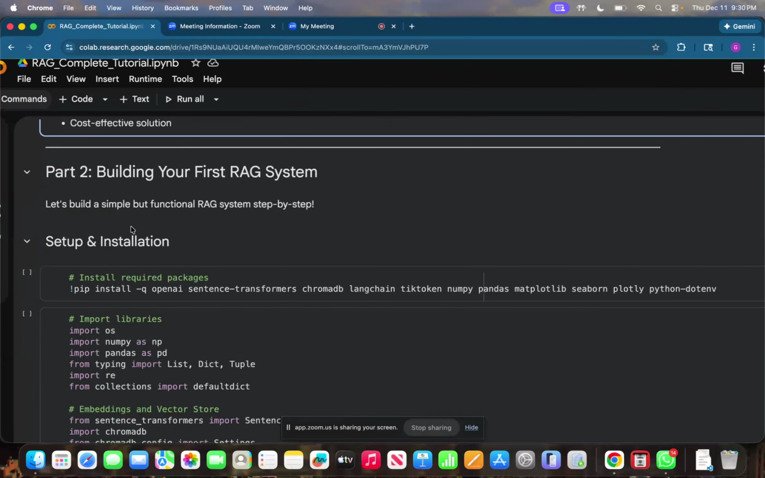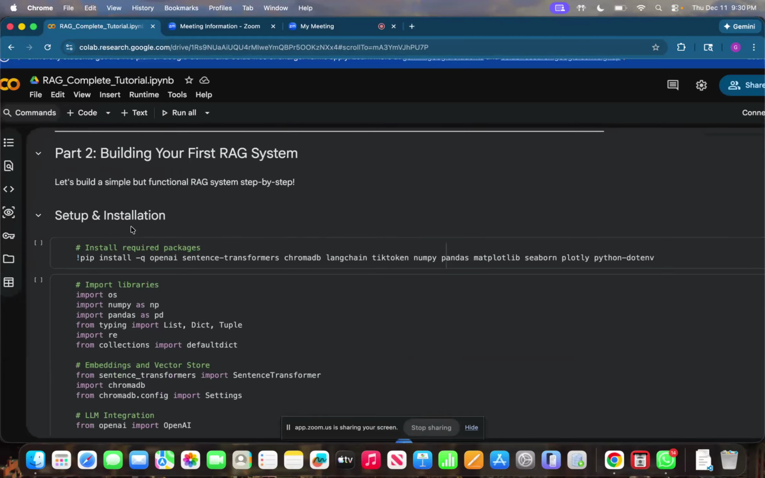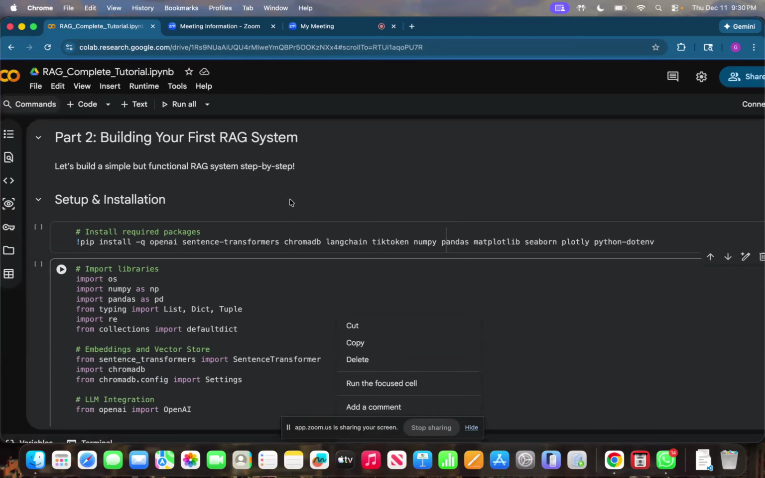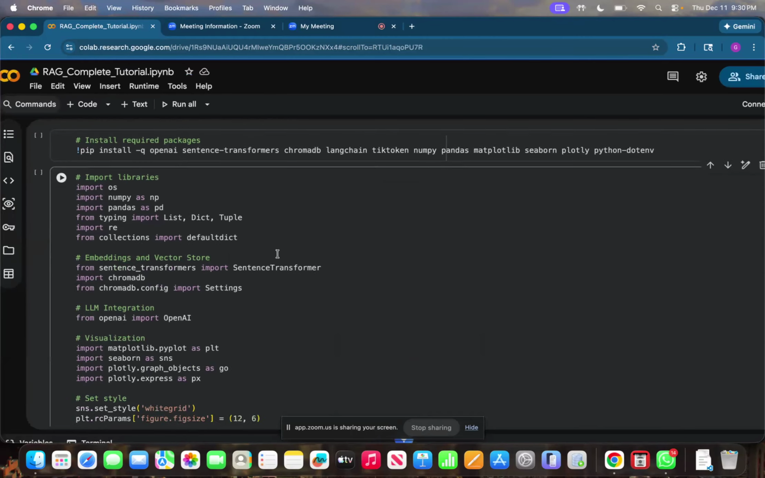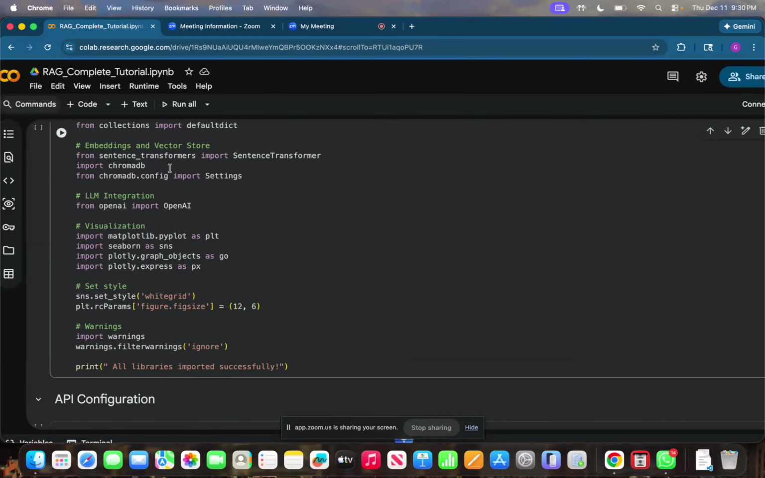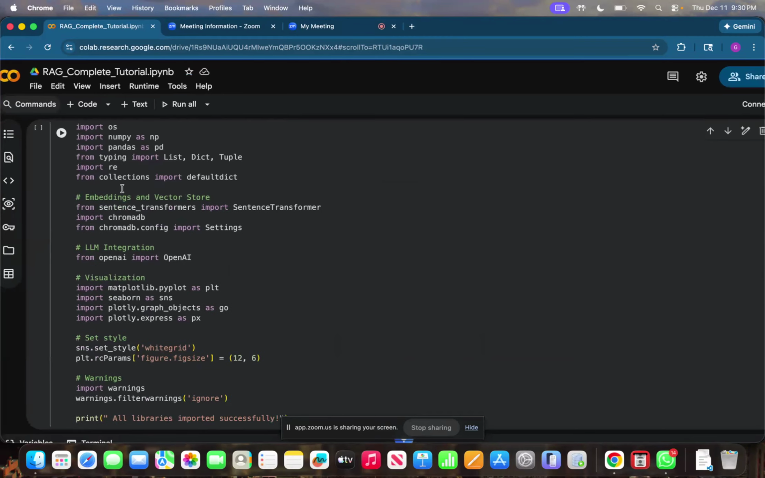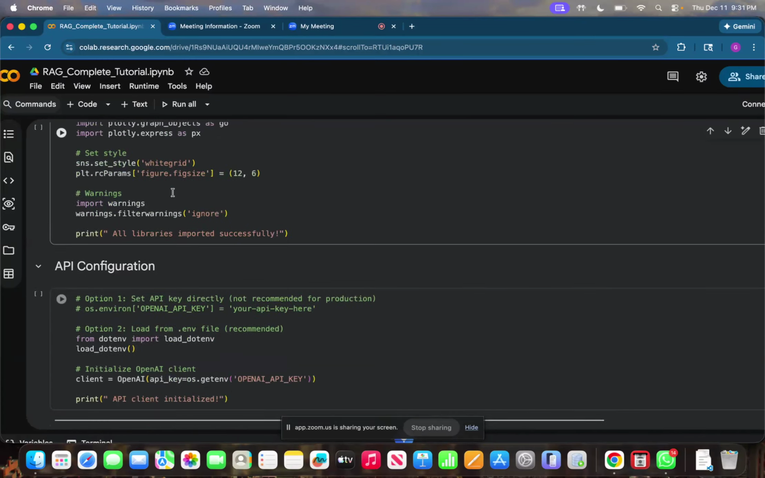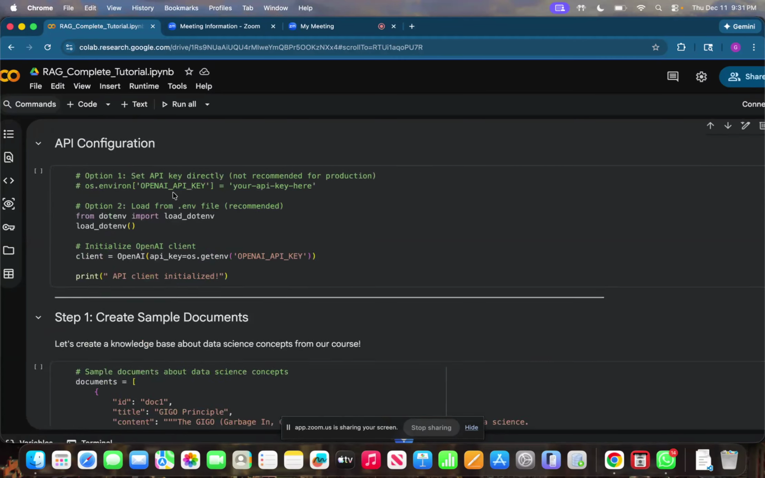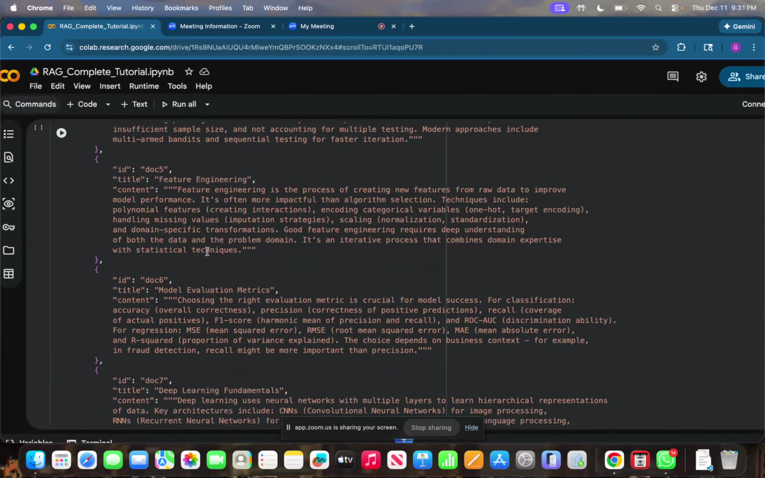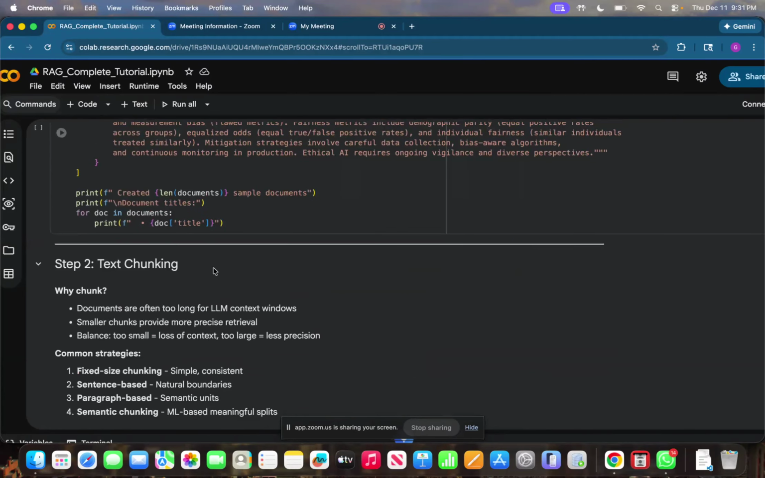I have built a small RAG system for your reference here. I'm using an OpenAI API key to build this. These are the basic libraries which we import, and later for the embeddings and vector store, I am using sentence transformers from Hugging Face and Chroma DB for the vector storage. This is a basic code setup, and I am using a basic document setup rather than a PDF. I will try with a PDF in my final project upload.